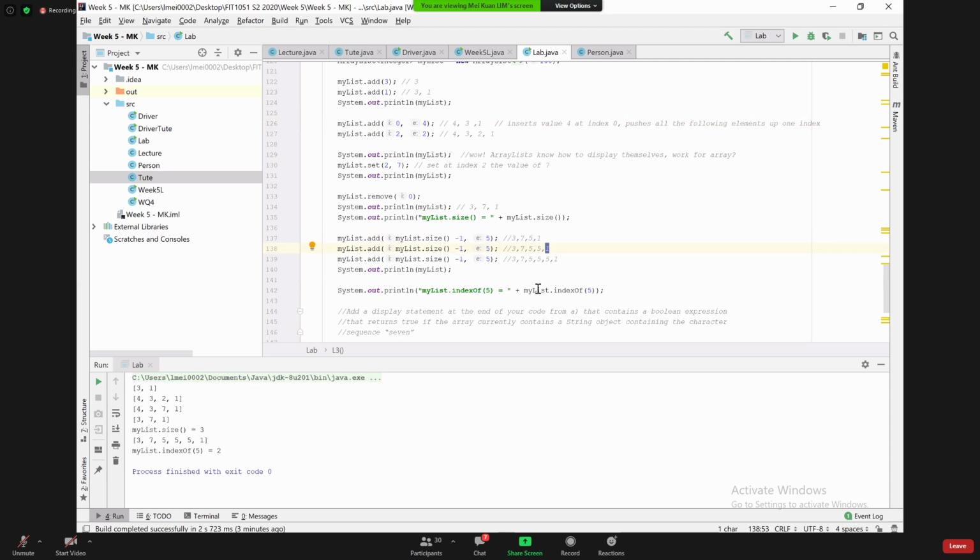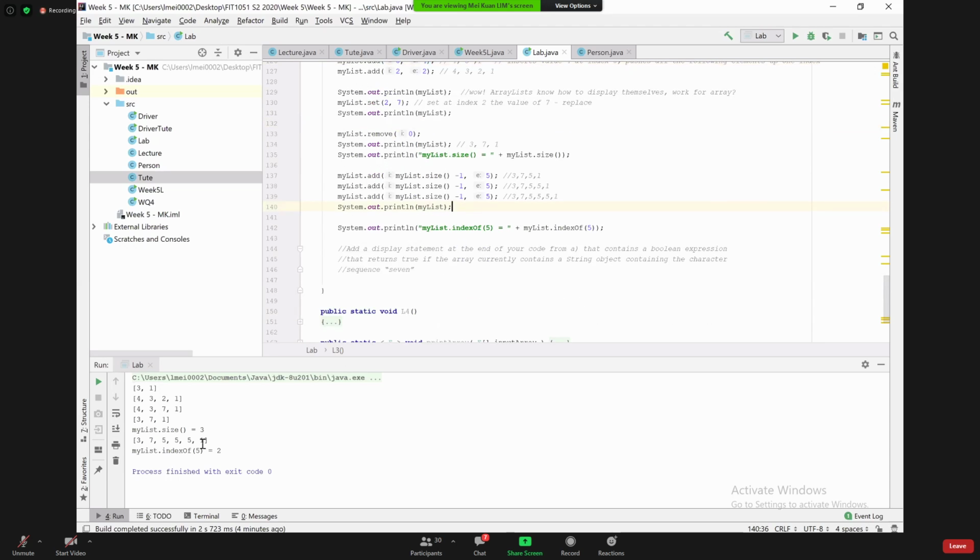Isn't 1 the last element? Yes, the last element, but now I'm adding a new element. So don't get confused. Set is the one that replaces, but add grows the list. When you grow the list, meaning you put a new value at a particular index, what happened to the remaining values? You need to push them backwards, up one index. Get it? So that's why if you were to print it, 3, 7, 5, 5, 1.